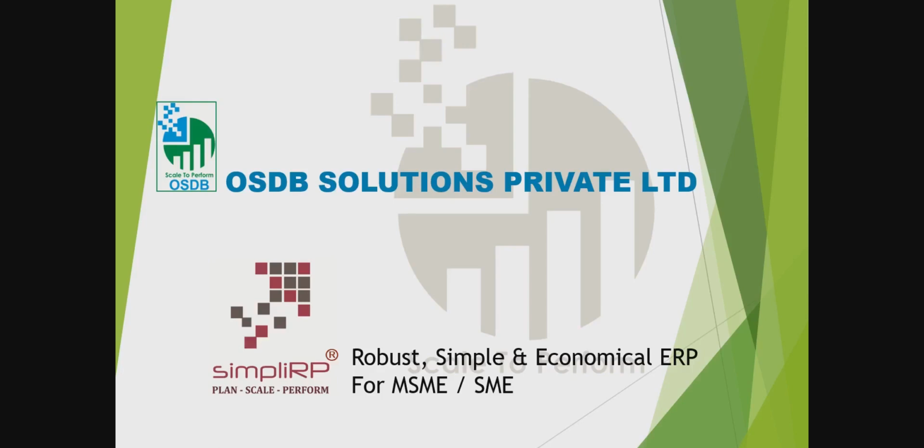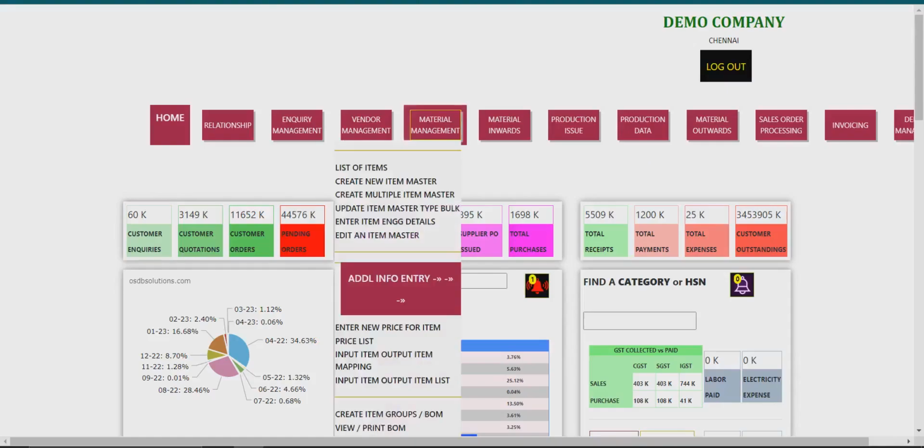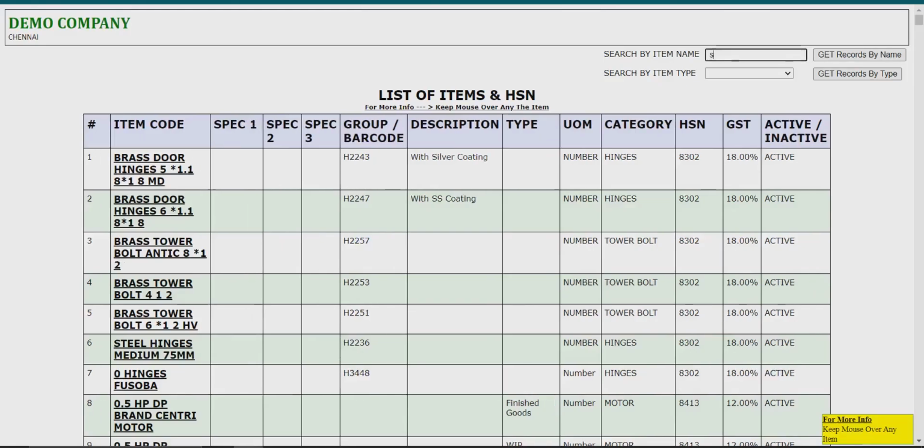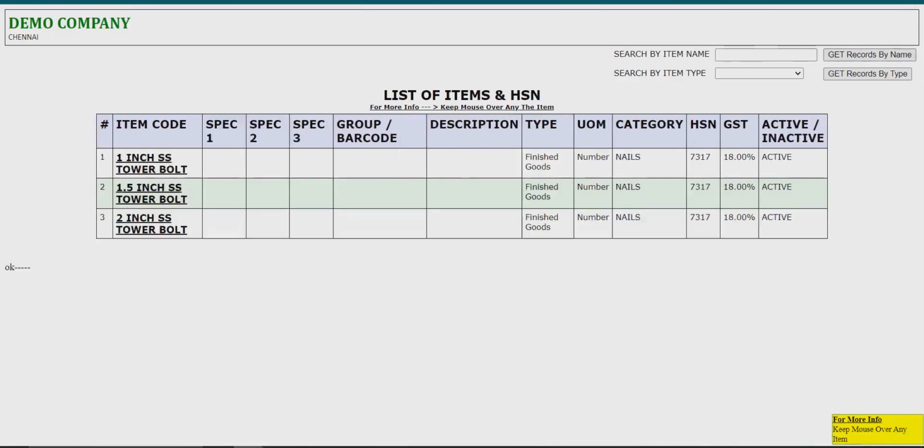Hi. In case an incorrect HSN is set for an item code, it is very easy to change it in simpliRP ERP. In the list of items, we can see the existing HSN codes. For changing it, go to Material Management, edit an item master.